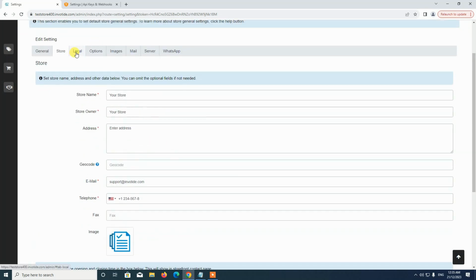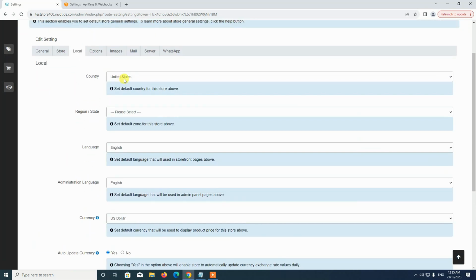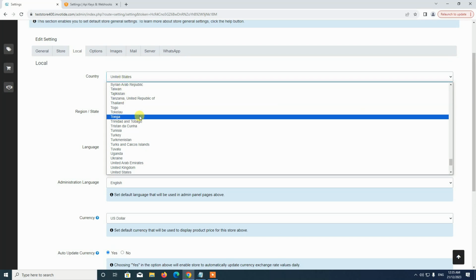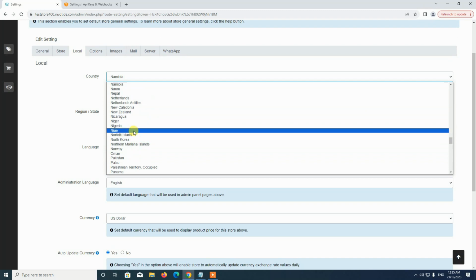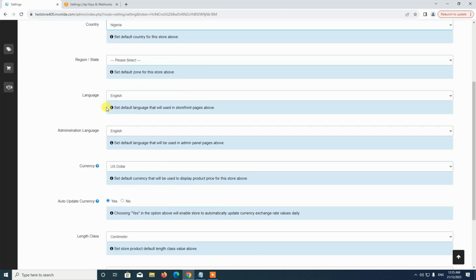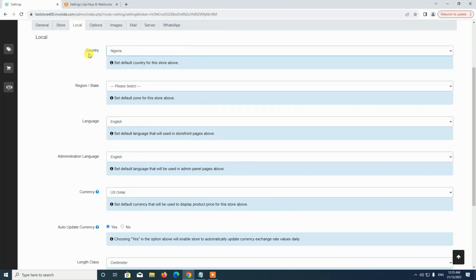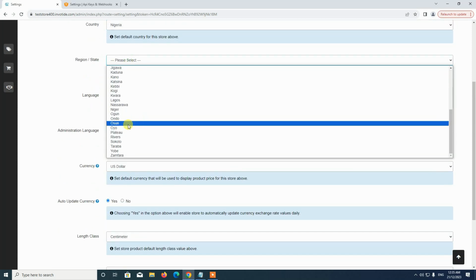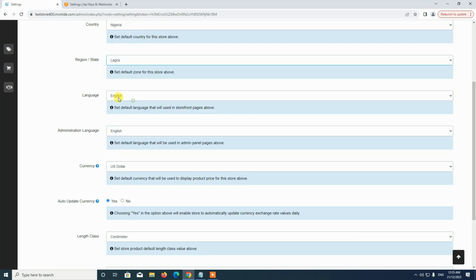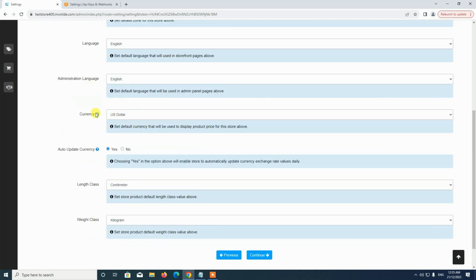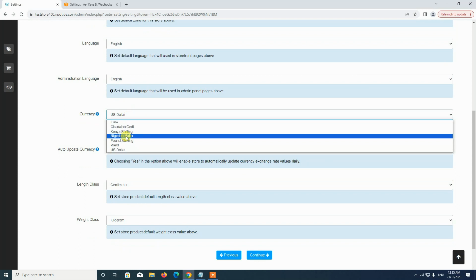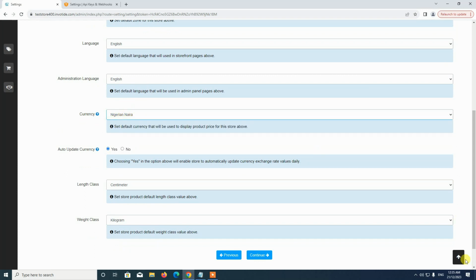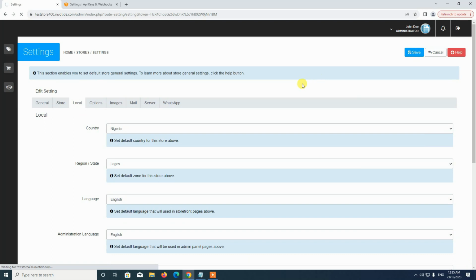We go to the local section here, and then we proceed to update the default country for the store. Set it as Nigeria. All right. After setting the country, we can also set the state as Lagos. And then lastly, we update the default currency to Naira currency, and then we proceed to save.